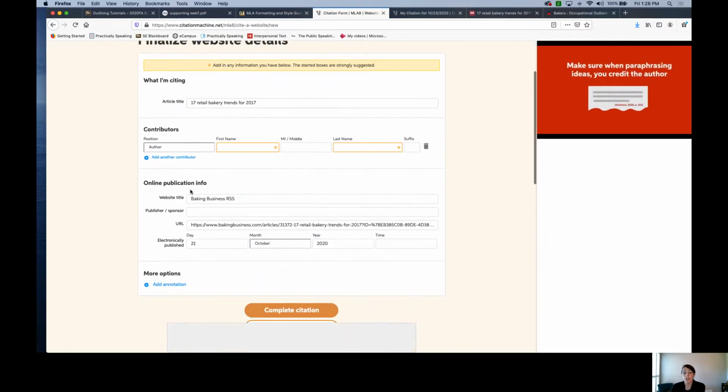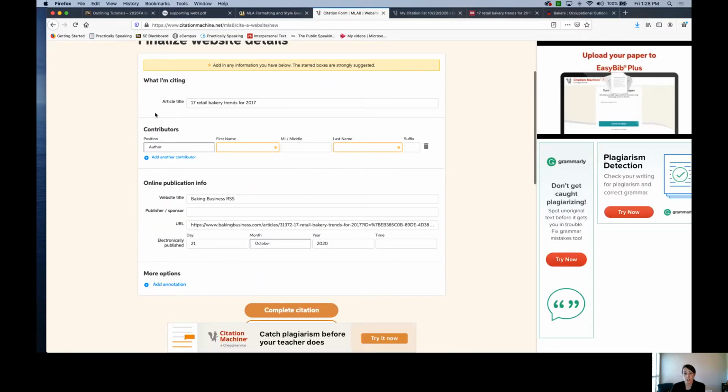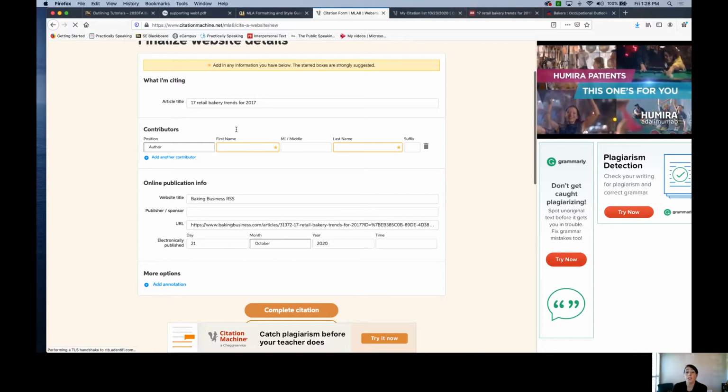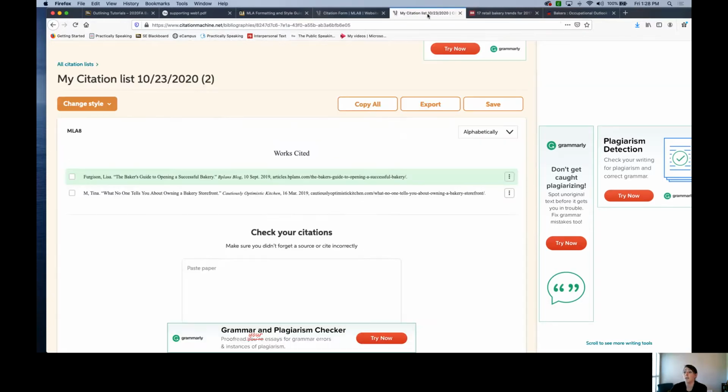And so what it's doing is it's giving me the layout of what it's trying to cite. It says this is the article title, this is the website title, this is the URL, this is when it was published, but can you help us find the author of the information?